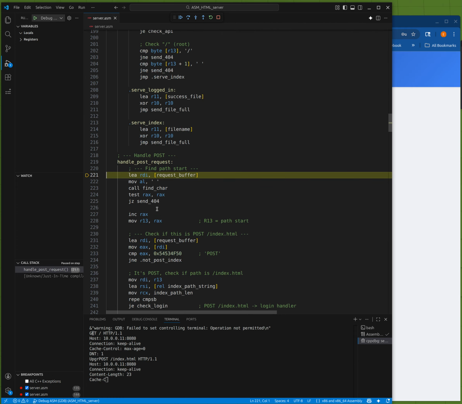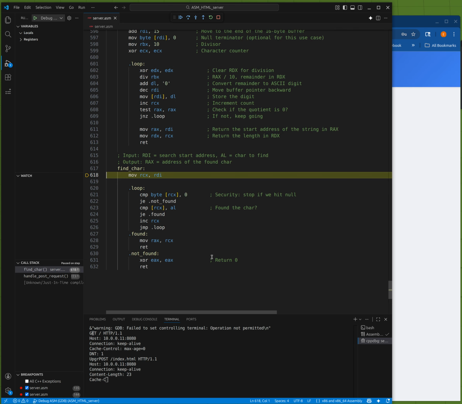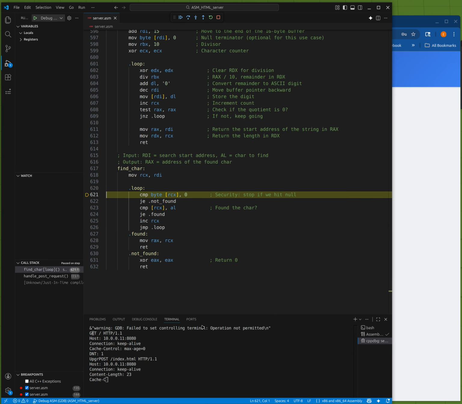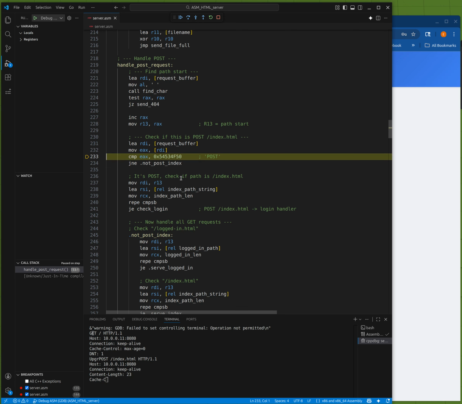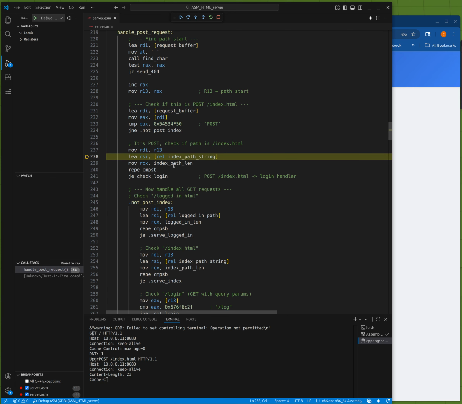Yes, it is. So we jump down to handle post, and we set the buffer into RDI, or the address of the buffer. We set AL to the space again. We go down, we find the space. And then we come back out. RAX is at that position. We come down here, we check against for post. It is post, so we keep going.